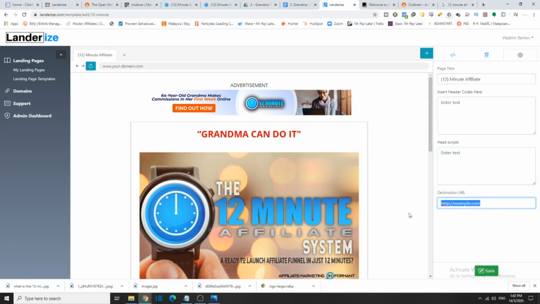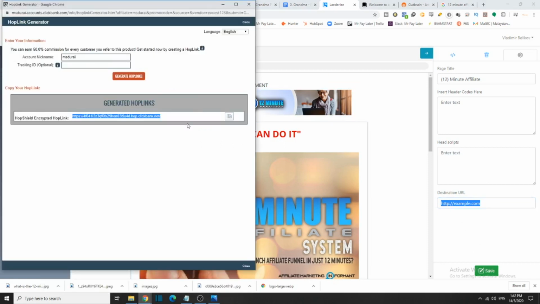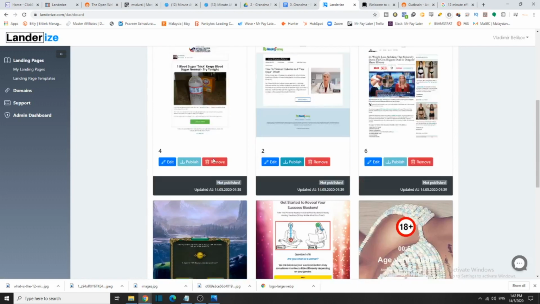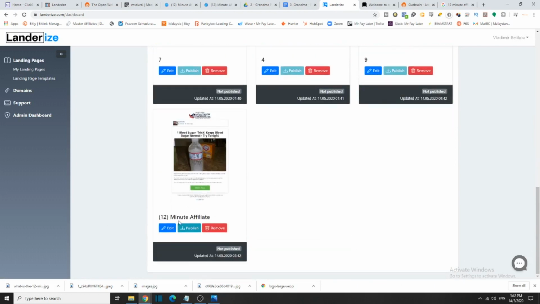This is where you're going to paste your destination URL, which is going to be your offer, your affiliate link. Like I told you guys, this is my affiliate link, right? So I'm just going to copy this and paste it here. That's it, guys. Save, and you have successfully created a landing page. So all you got to do is go to my landing page over here and see the one that you have created. This is the one that we created, 12-minute affiliate, and hit the publish button.